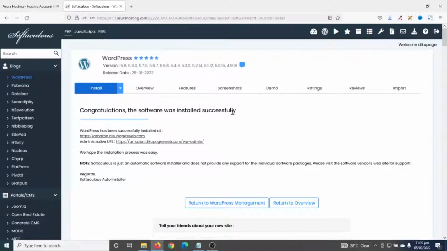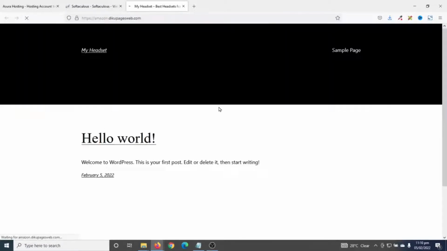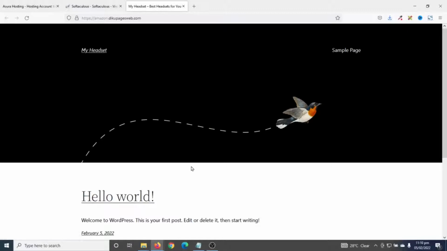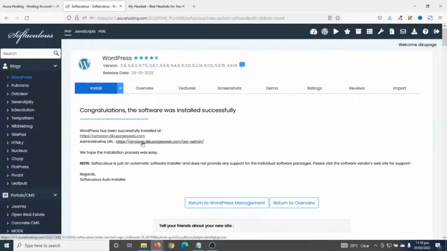Congratulations, the software was installed successfully. So now if I click on this URL, it will take me to the front end of my website. Perfect. Now if I go back to Softaculous, administrative URL, if I click on this, it will take me to the back end of my website. I don't want to do that.